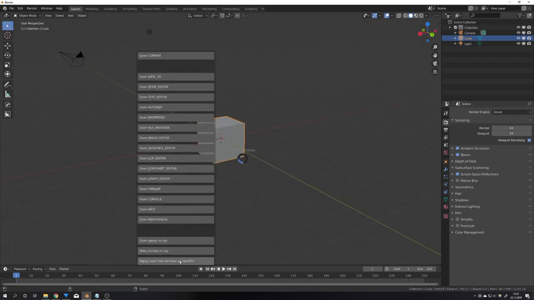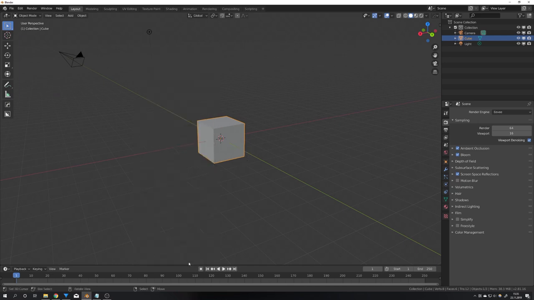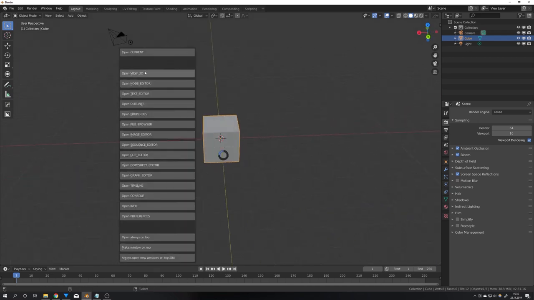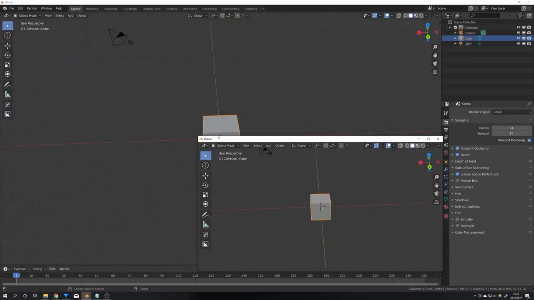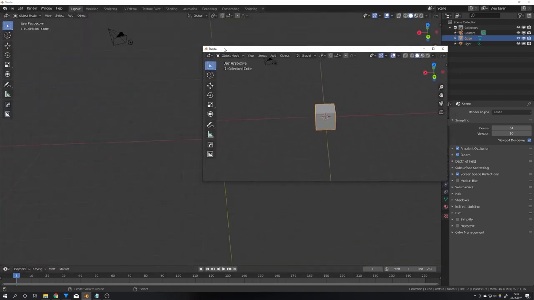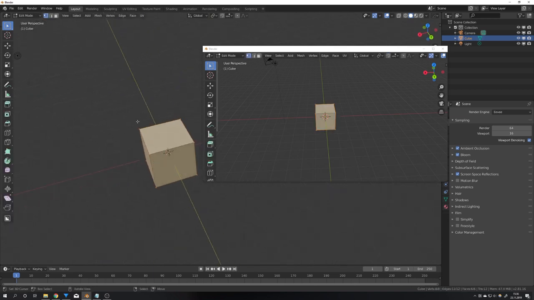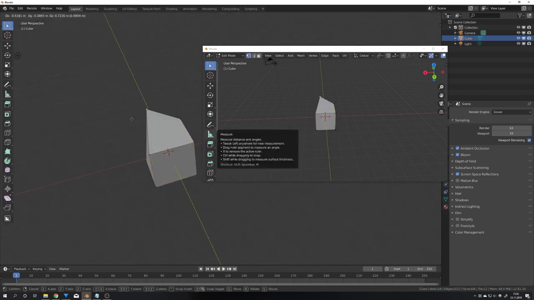Now we can enable always open new windows on top. And if I would now open, for example, the 3D view, we can see that this window will always stay on the top. So if I press back into the Blender main window, this window will stay on the top right here. And of course, because it's the same project, everything is in sync. So if I edit this cube right here, also the cube in this window gets edited.